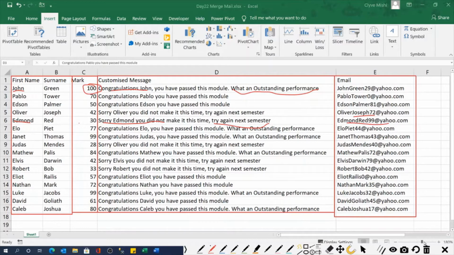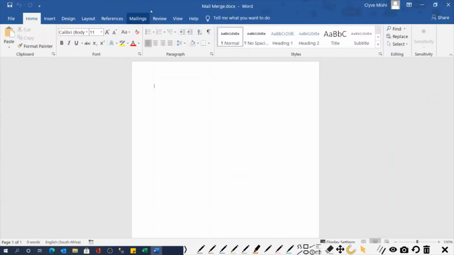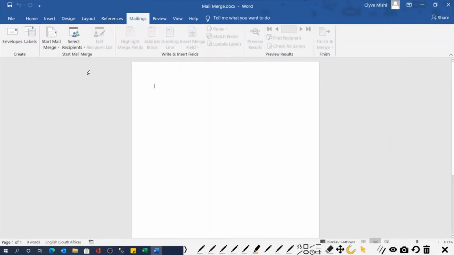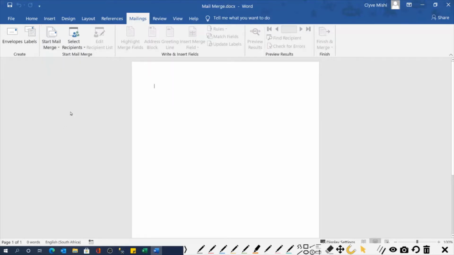So I'm going to make use of two things. I'm going to make use of Excel and Word. So in this Excel document, I have this list and I have these customized messages. Then I can open my Word document. In the Word document, I'll then go to mailings. Then I'll select start mail merge. Then you have quite a number of options, but I'm going to go with step-by-step mail merge here.